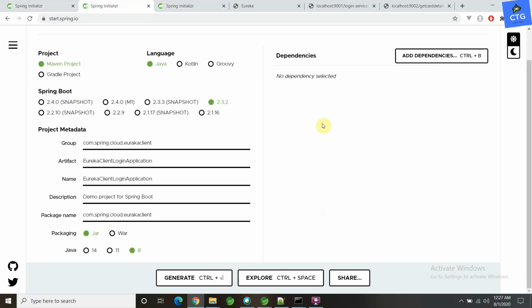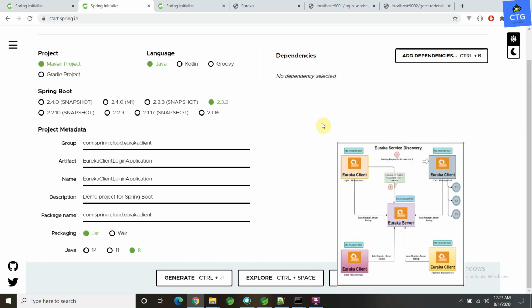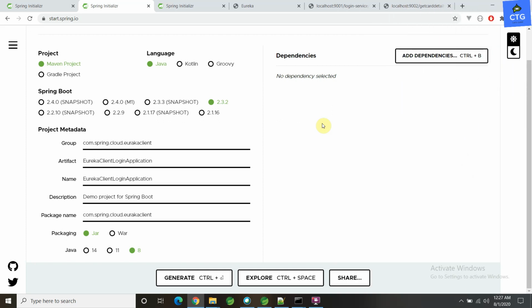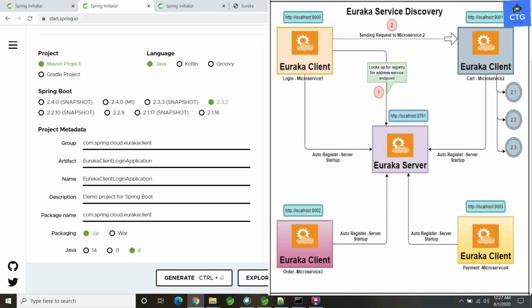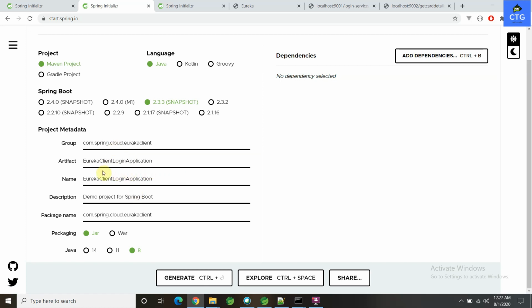In our previous video we discussed the introduction of Eureka server and Eureka client and how it works. In that we saw one real-time sample, like an e-commerce application, where a login application is trying to communicate with multiple cart applications. So for that we need to generate a login application. Again it's a Eureka client application, right?